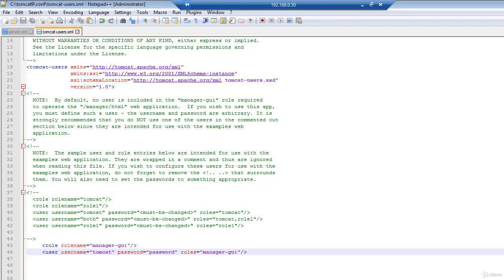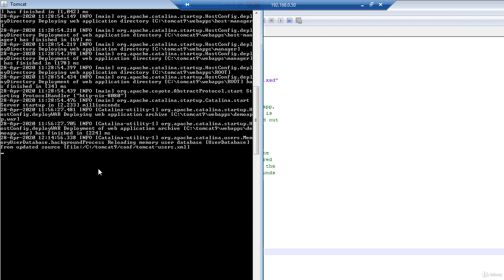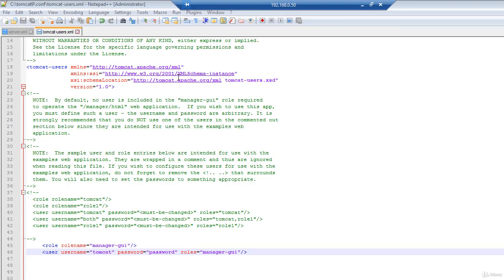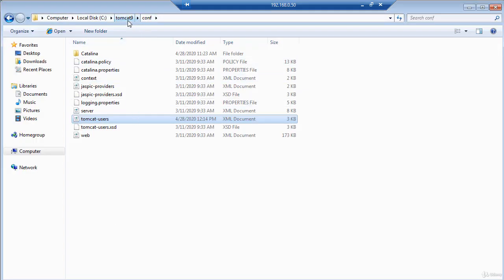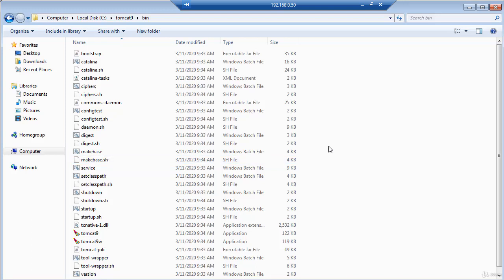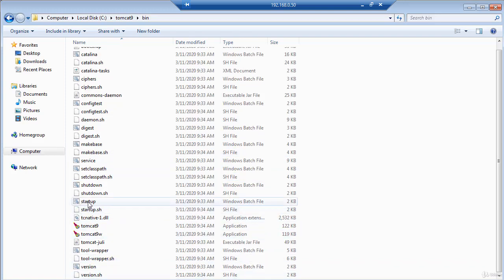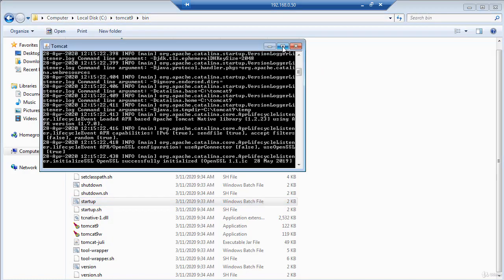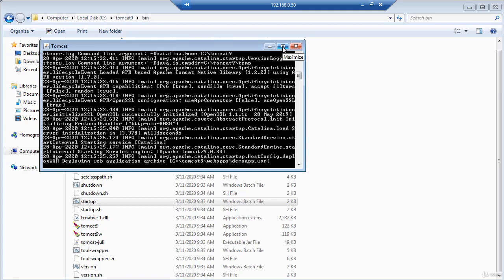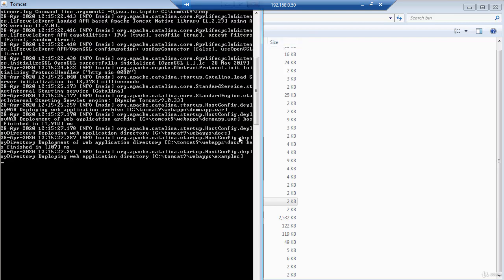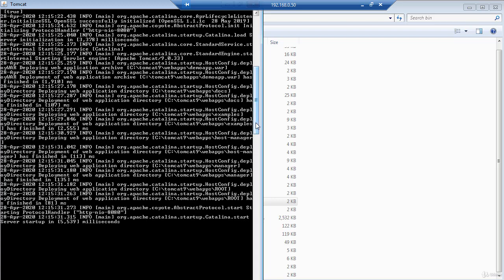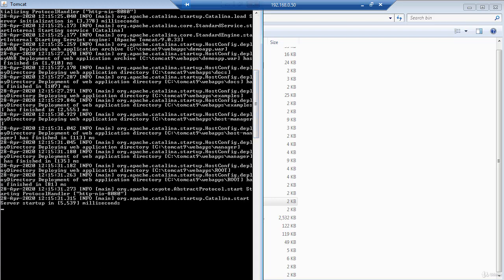Okay, so to restart the server, first we bring it down. So you can go to console and press Ctrl C if you are working on Windows machine. So we pressed Ctrl C, then we need to go to bin, and again we need to start the server. So we have startup.bat for this purpose. Alright, so our server is started now.